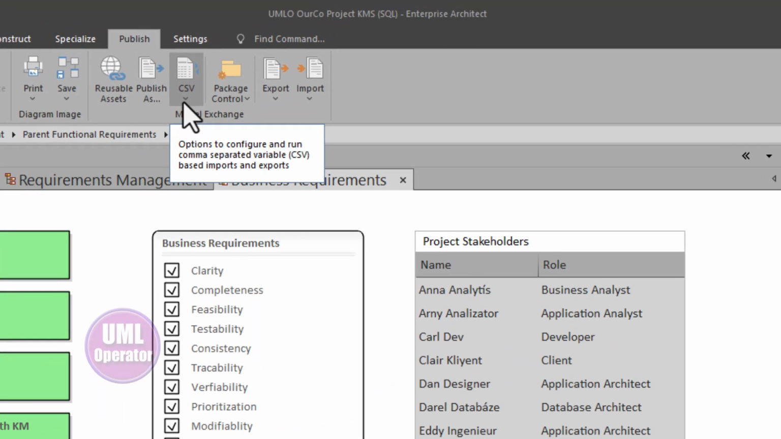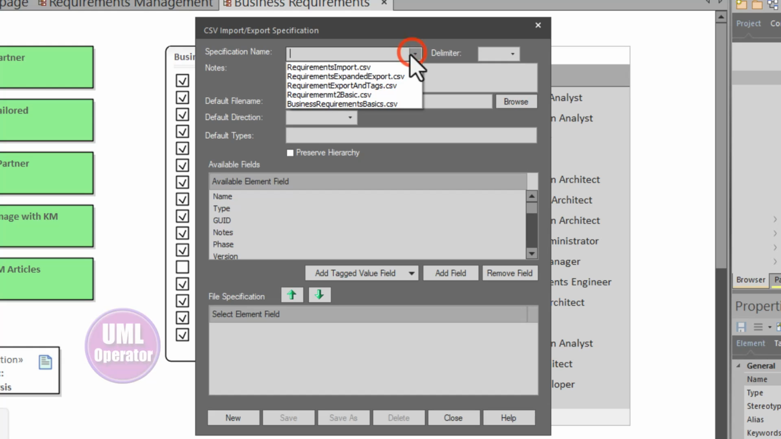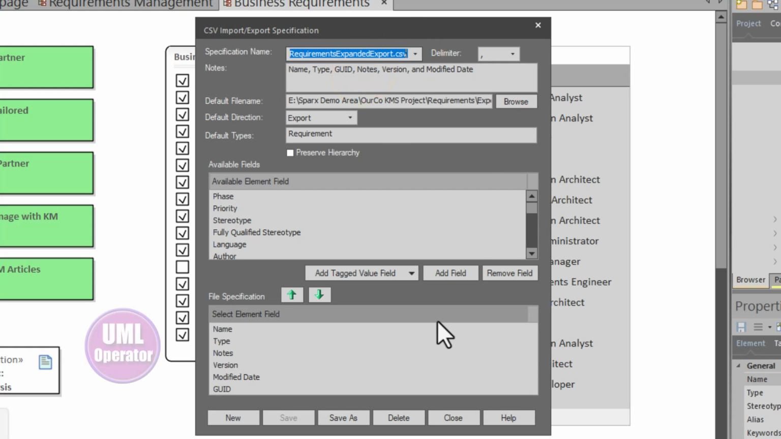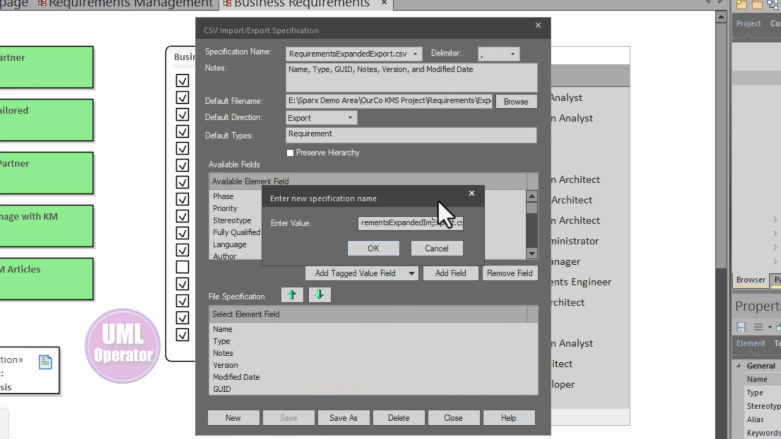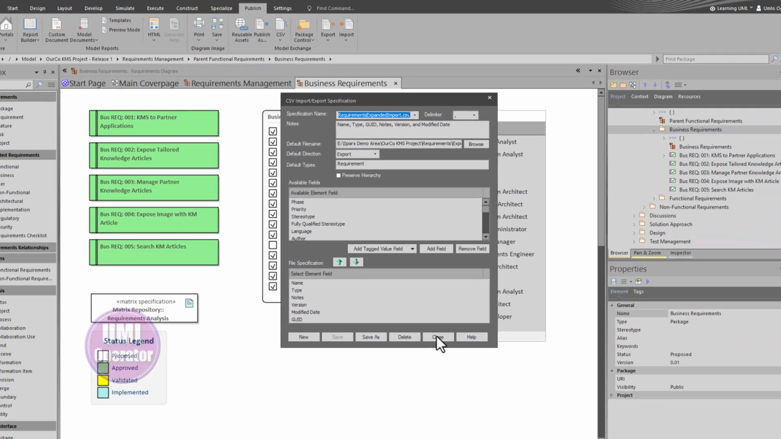So what I want to do for this demonstration is go to CSV, specification. I want to go in here and bring in the expanded export, right? And then what I want to do is save as import, and then get rid of export. So expanded import, right? And then hit OK. And now I have expanded import as a selection, right? So I'm going to hit close.